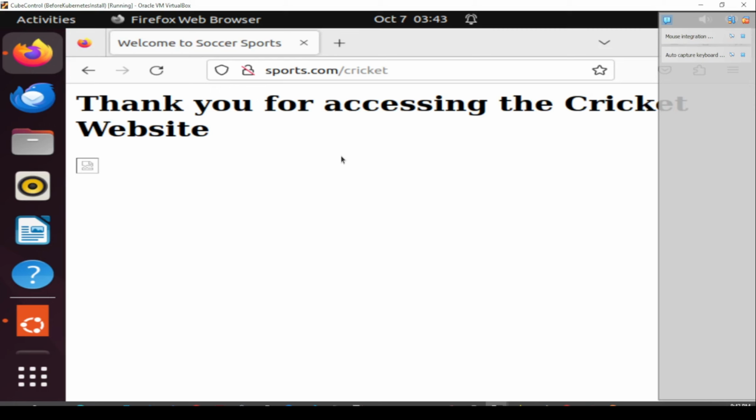So I hope you understand the Ingress controller architecture and how it works in the backend, what the purpose of the Ingress rules is, and how Ingress rules call the respective services. Everything is explained in detail in this video.